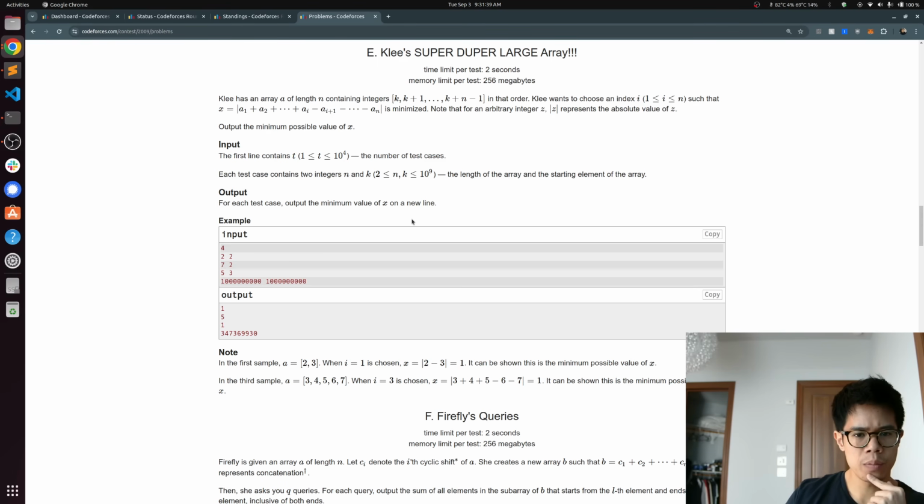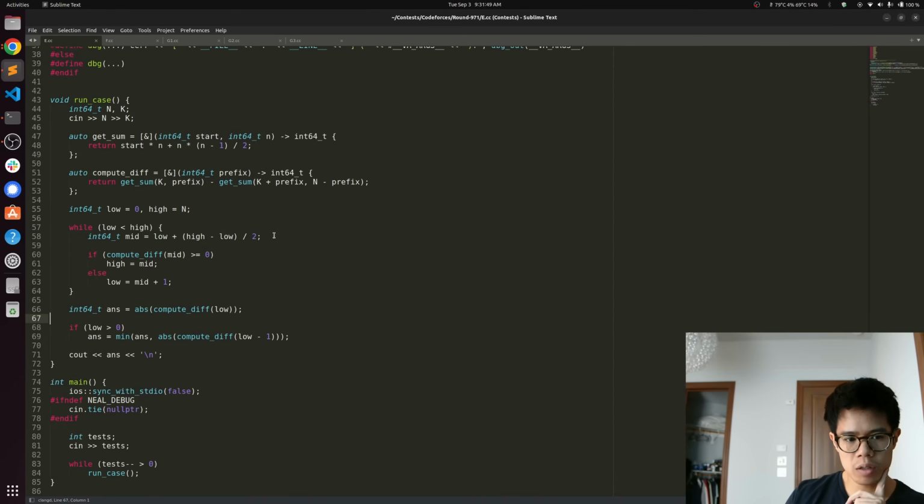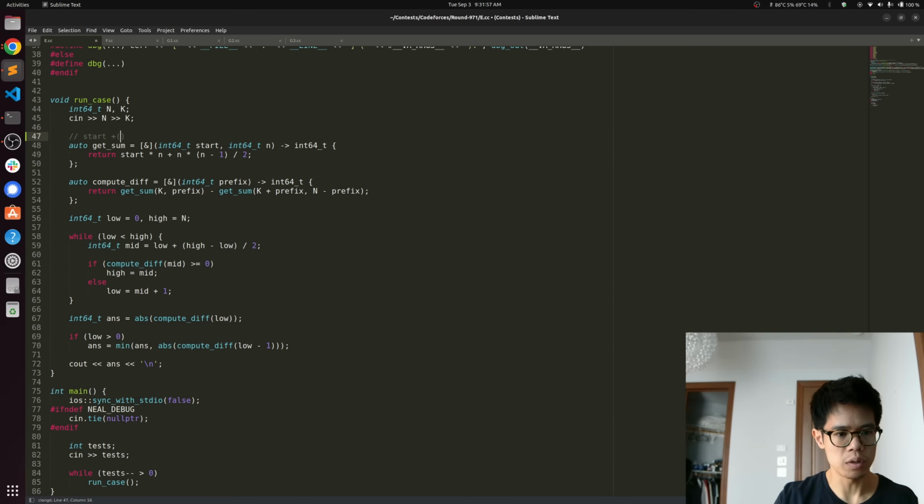So the way we do that, there's a couple ways to do that. One is you can just solve the math to get it exact, and then you can get an O(1) solution. But in terms of easier coding, what I would do is I would do binary search. So first I just have some helper functions. This gives you the sum of start plus 1 plus all the way to start plus n minus 1. So the n consecutive integers starting from the start.